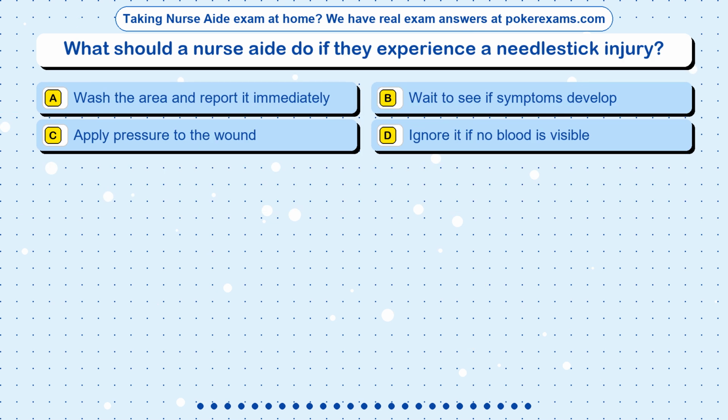Question 8. What should a nurse aide do if they experience a needle stick injury? Option A. Wash the area and report it immediately. Option B. Wait to see if symptoms develop. Option C. Apply pressure to the wound. Option D. Ignore it if no blood is visible.